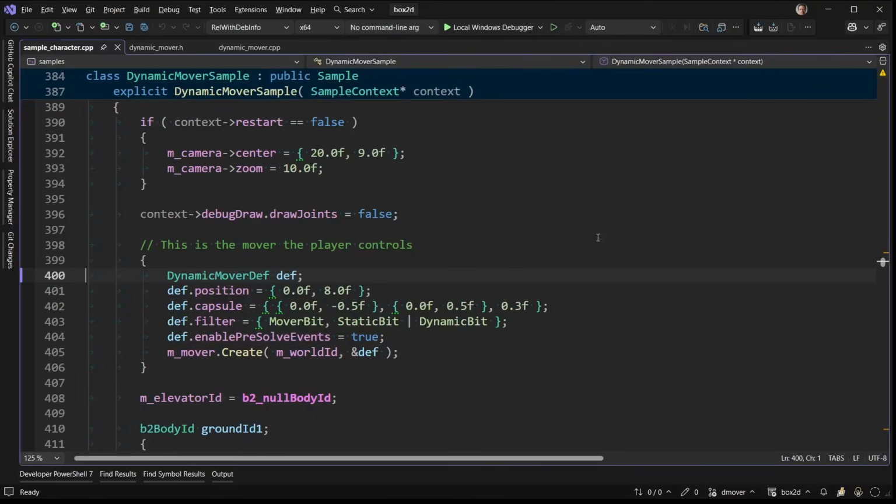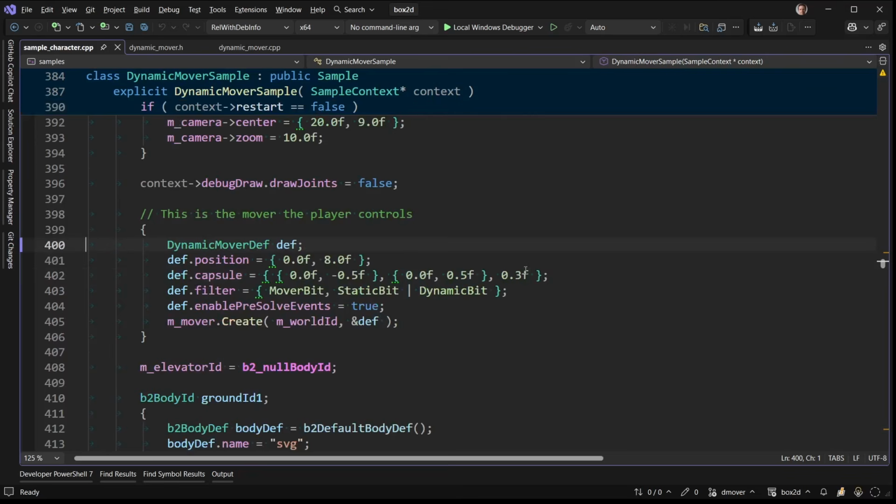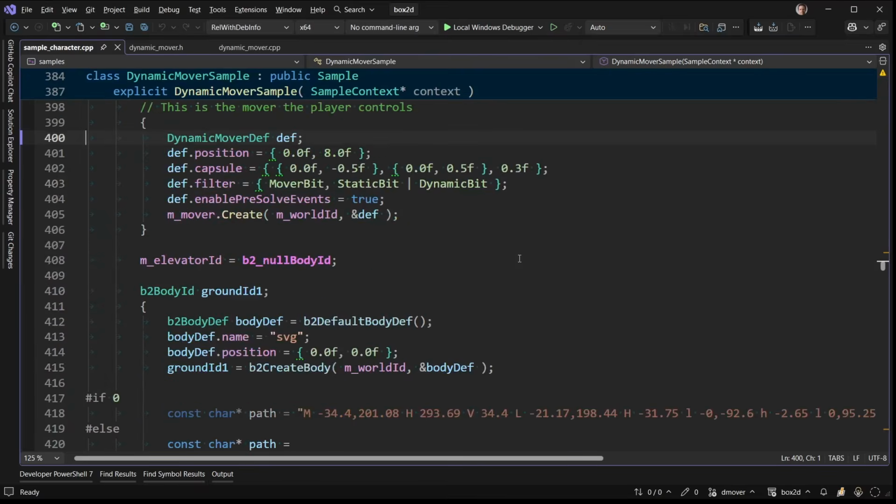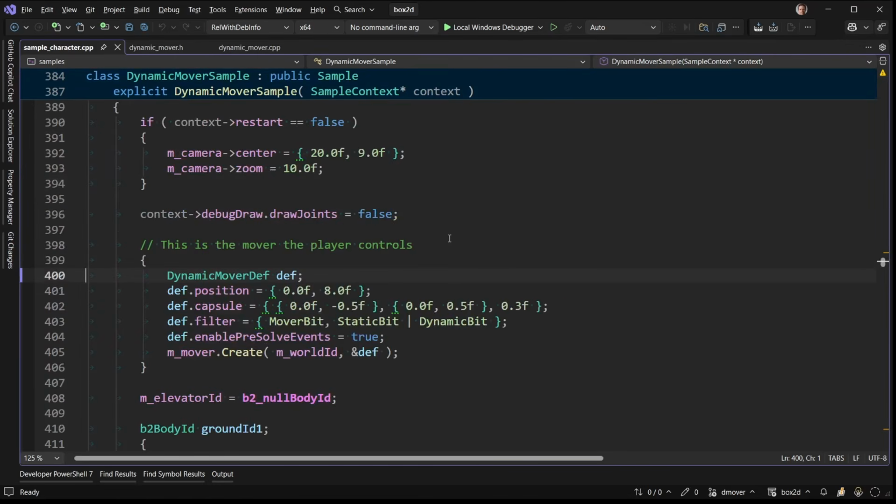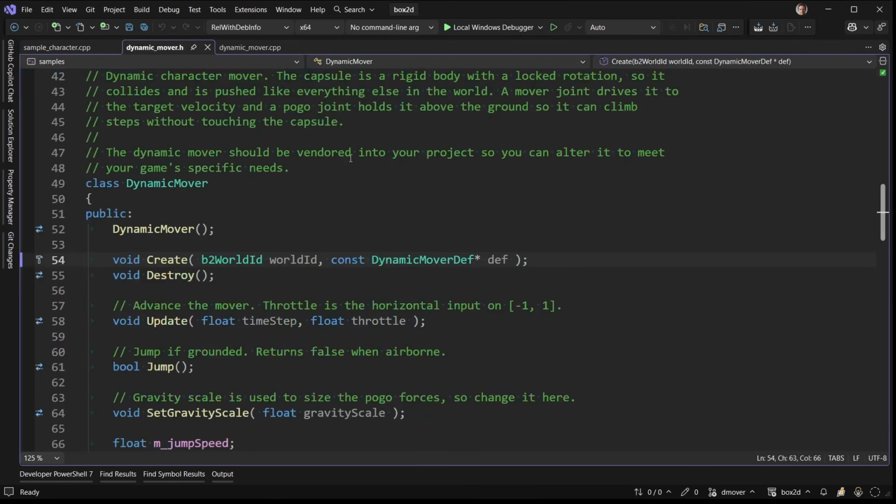All right, let's look at some code. This is the code for the sample that you just saw, and in there you can find all the details of how to hook up this dynamic mover. Here you can see the mover being created from a dynamic mover definition. And then you can see in here all the details of setting up that environment and moving the character around. But let's look at the dynamic mover code itself.